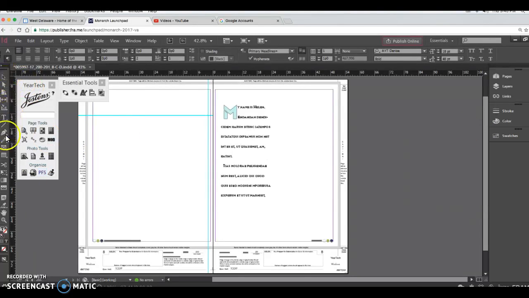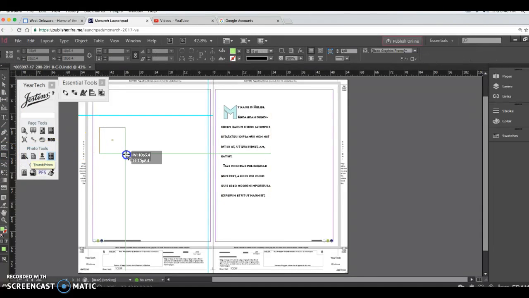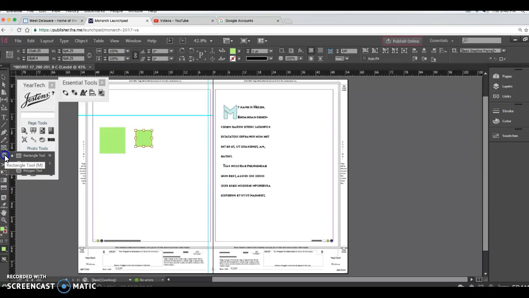Other tools. This is the square tool that you're going to use to draw up photo boxes. If you hold your shift key down when you draw that box, it's going to be a perfect square. If you see this little triangle, that means there's more stuff hidden. So if you want to draw a circle and you hold your shift key down, and then release your mouse first, that will allow you to draw a perfect circle.